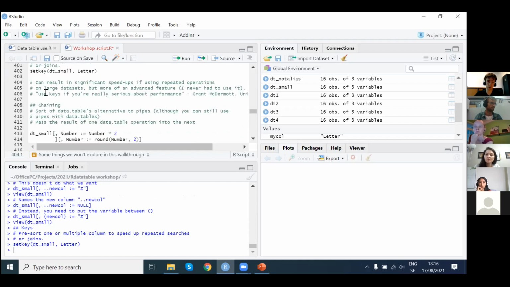But yeah, I never really had to use it. I found this quote on the internet by Professor Grant McDermott from the University of Oregon, who has given a very good introduction to data.table as well. He said, use keys if you're really serious about performance. It doesn't seem like something that's super relevant.